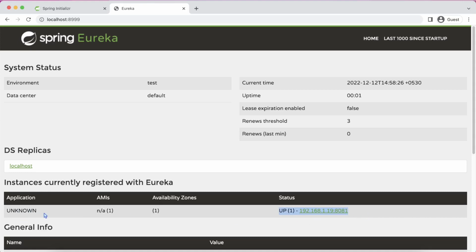Okay. But since I have not yet given any application name, so it is giving me unknown. Okay. So if I want that it should show me post service or some reasonable name that I should be able to identify which service instance is this. How should I do that? I should go back and give the service name.